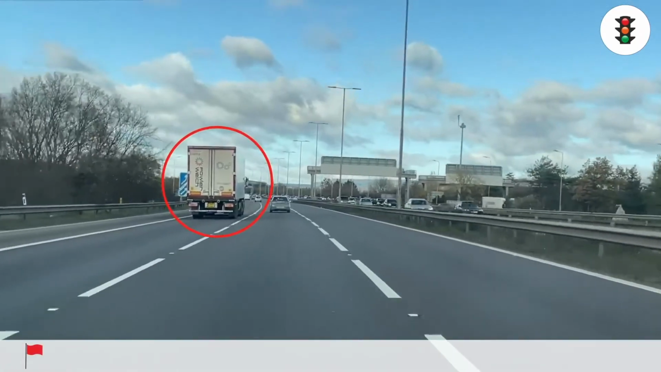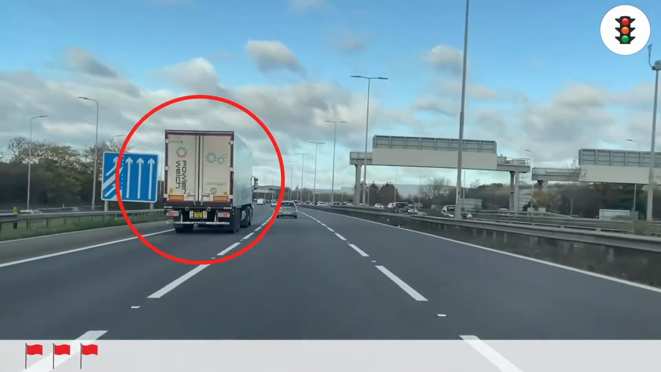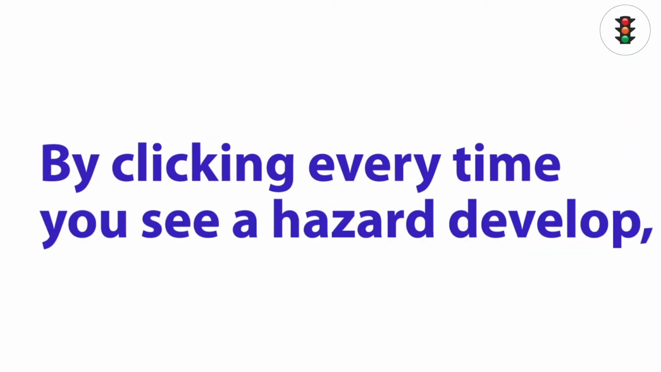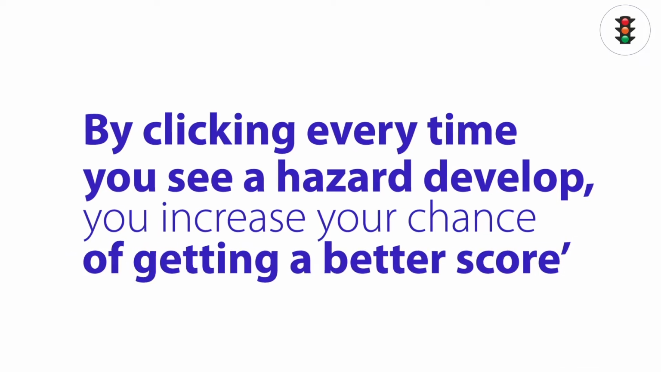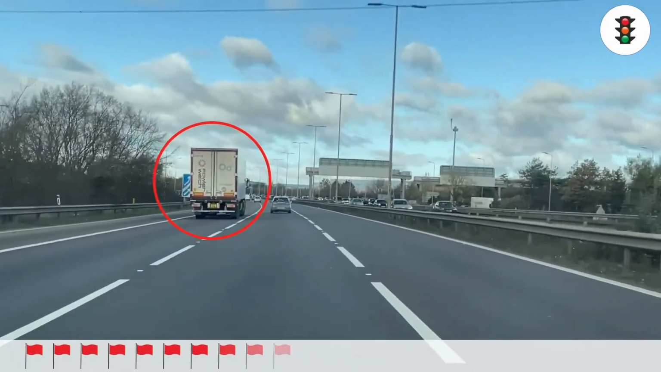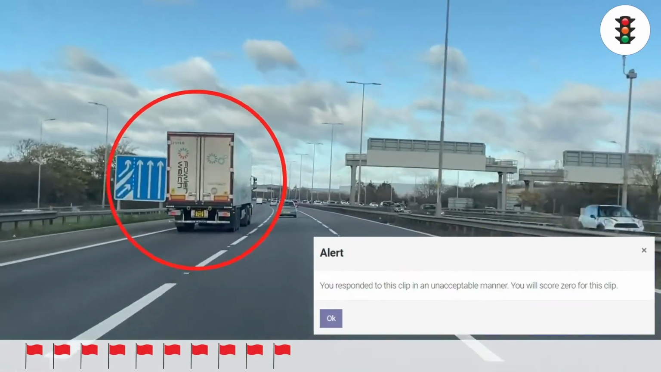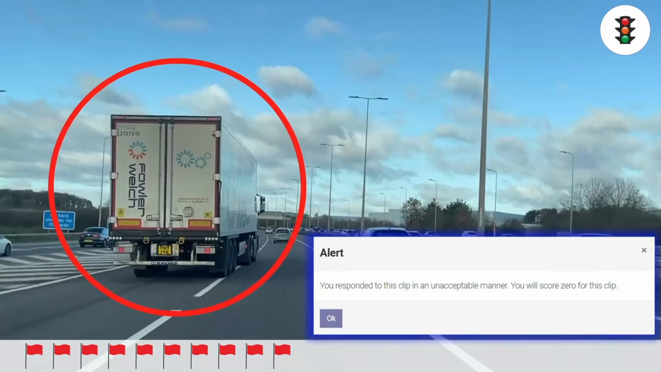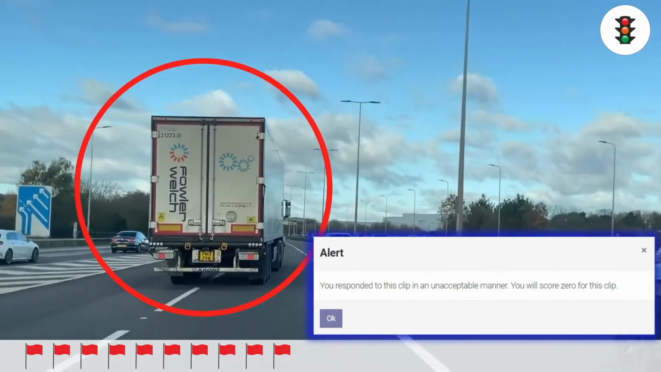You can get around this by clicking more than once for each hazard you spot. By clicking every time you see a hazard develop, you increase your chance of getting a better score. Having said that, clicking frantically at everything that moves or clicking in any set pattern, in other words, clicking every few seconds, will not work and will impact you adversely.